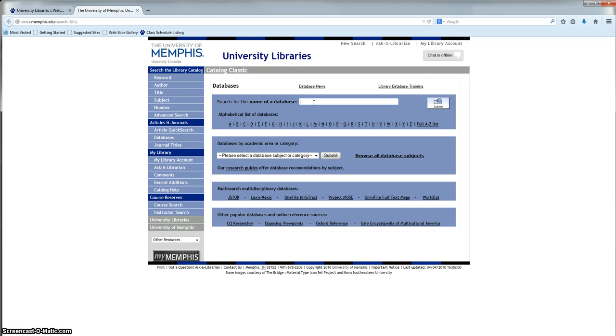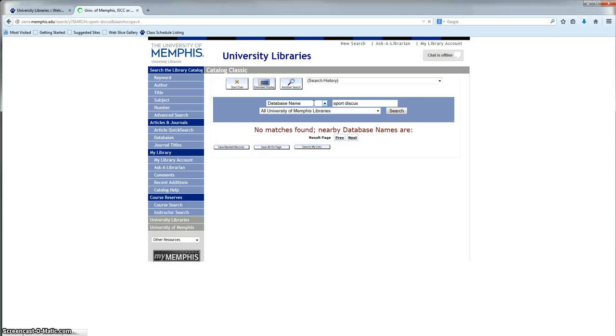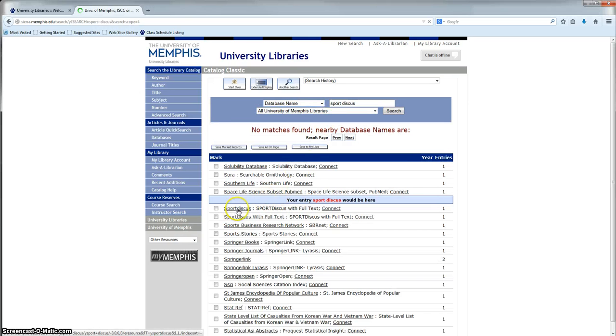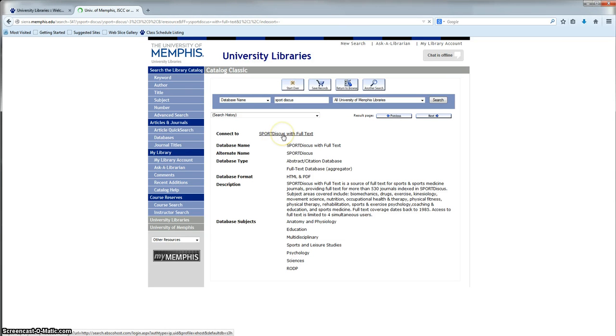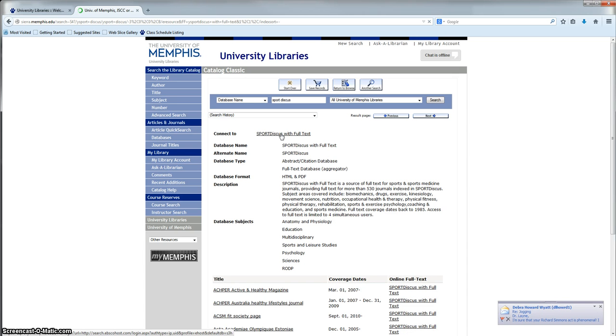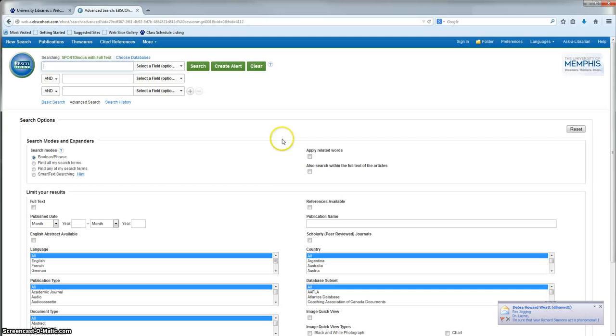The one that we use most often and where you can find the majority of articles related to our field is called Sport Discus. I'm going to type that in, hit enter, and then you're going to notice there's two options. We want to select the one that says Sport Discus with full text. And again, a lot of clicking, so there's a lot of steps you have to go through to get to our final destination. Alright, so I'm going to click on that, and then you're going to come to the search page.